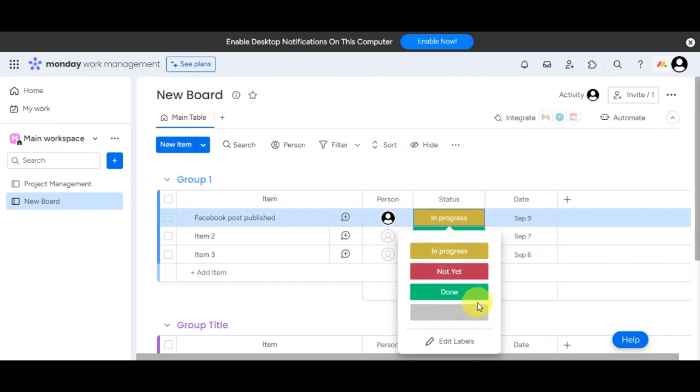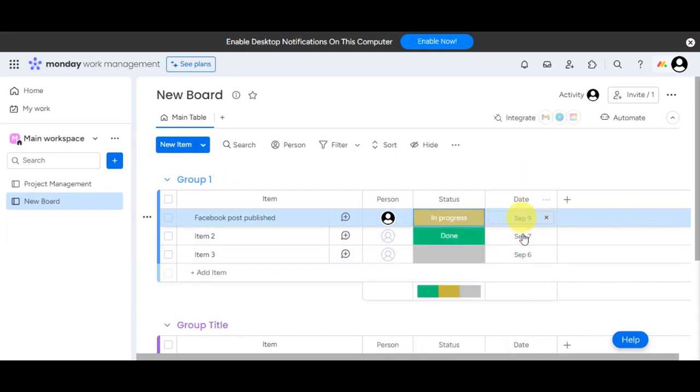Then the last column that we have in here is date. This date column will help you manage the deadlines and due dates. You could add specific dates to tasks, making it easy to prioritize and schedule your work. This column can include due dates, start dates, or any other date-related information relevant to your project.